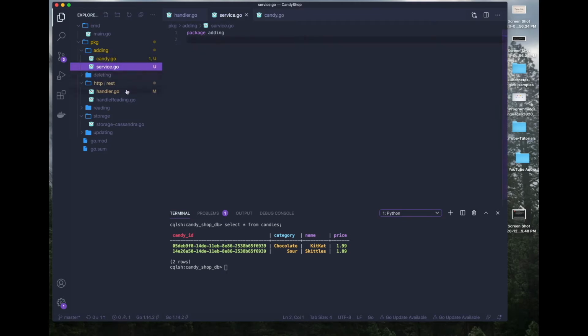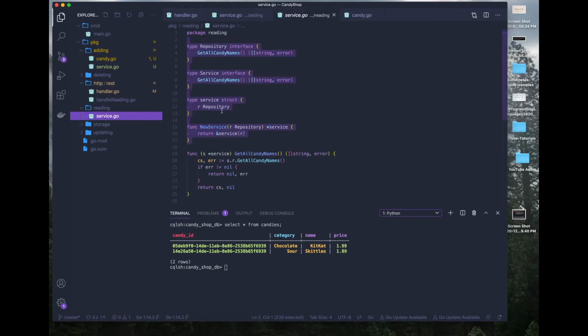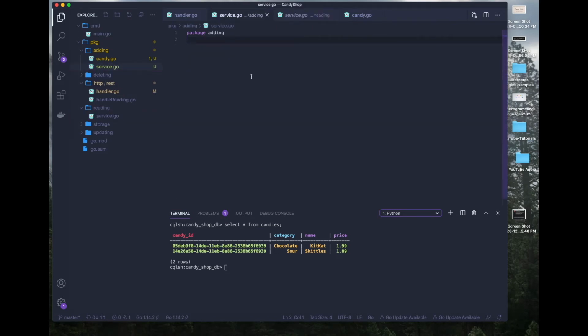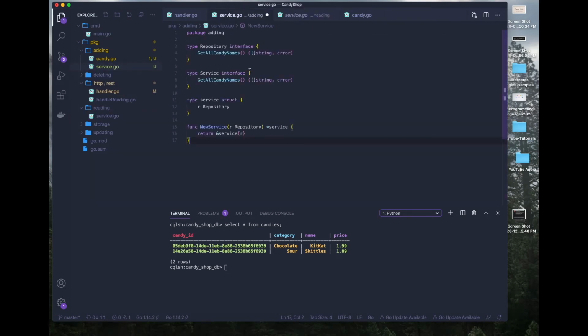Now next, our service.go file is basically going to be like our service.go file inside of our reading package, except slightly different. So we can just go ahead and copy that over. It's going to have a repository interface, service interface, service struct, and a new service function that returns us this service struct with the repository interface as its variable.